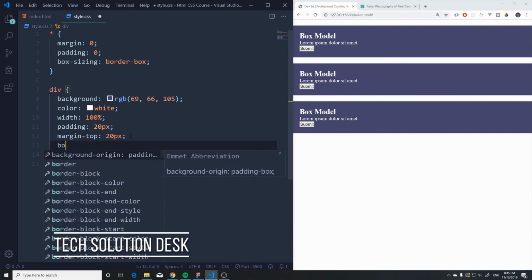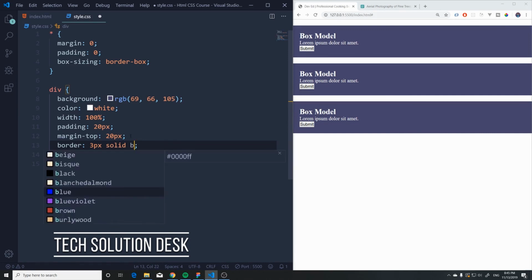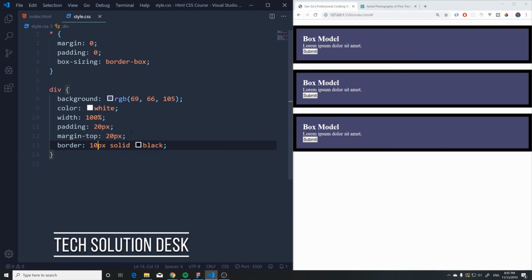So I'll show you again. I'll show you another property with border. We can add a border of 3 pixels. The second property is going to be solid and we're going to say black. Okay, so there we go. And now let's increase the size by 10. So as you can see, it keeps getting added on the inside.